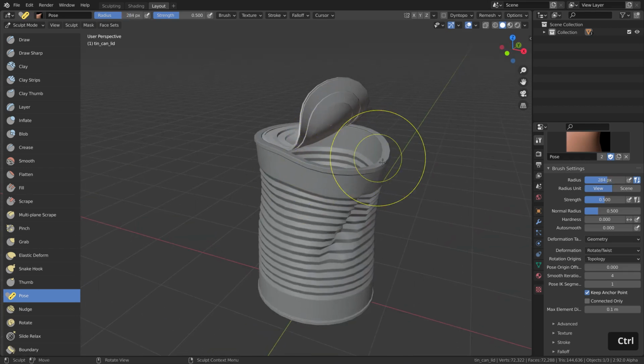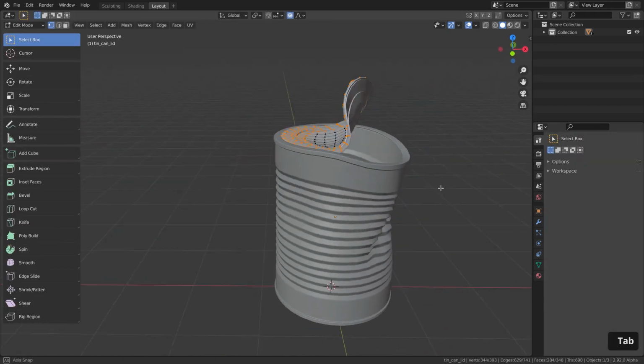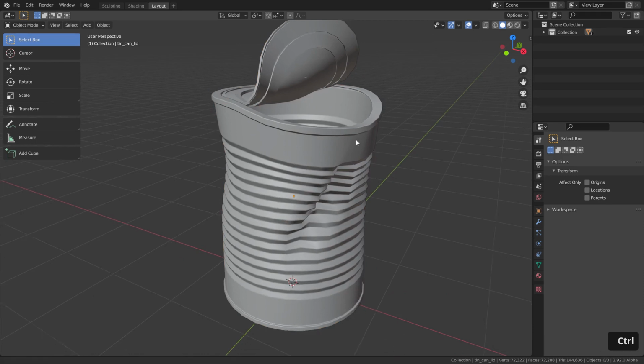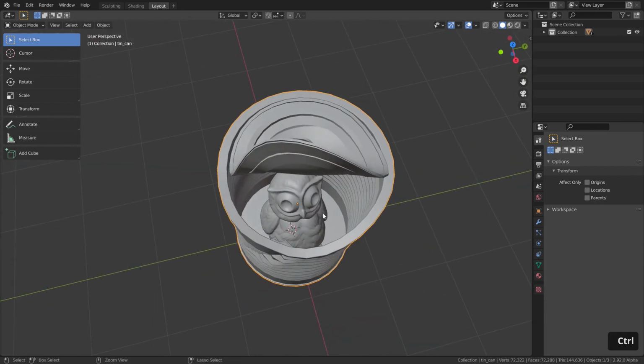I do think altering and changing the geometry like this in edit mode wouldn't be that easy. Yeah, and in this way you can quickly deform existing geometry in sculpt mode to complement the tools in edit mode. What's that?